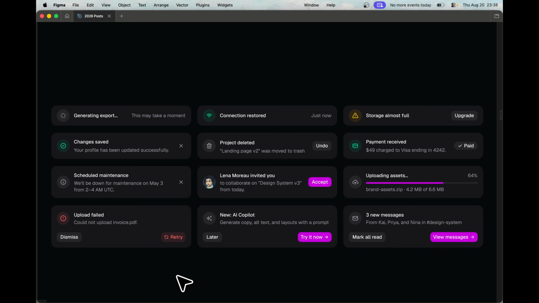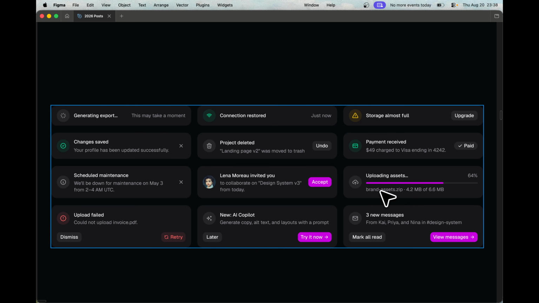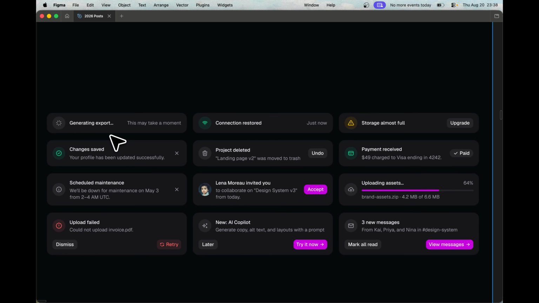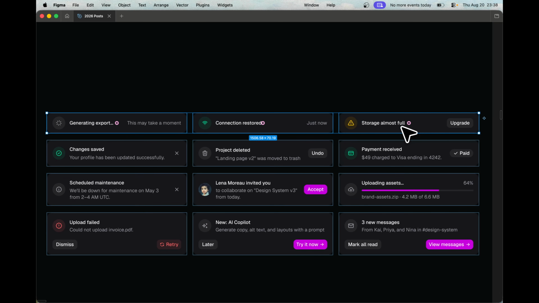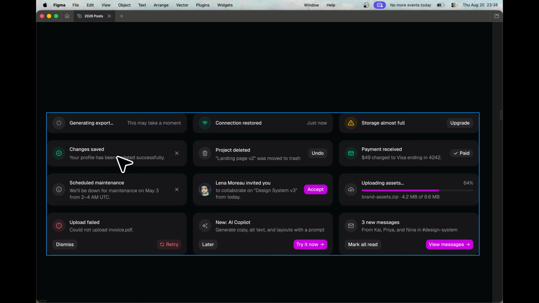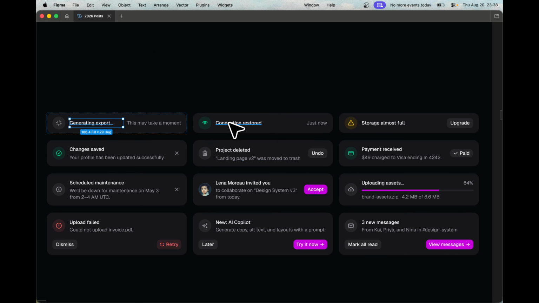So these are the three heights I usually design for, and all the variations will usually come with these three heights. For example, the single line height you just use to show some very small information, like generating something, or something that's going to close very soon, like a connection restored. This will close in like 5 seconds, so they don't have time to read everything.